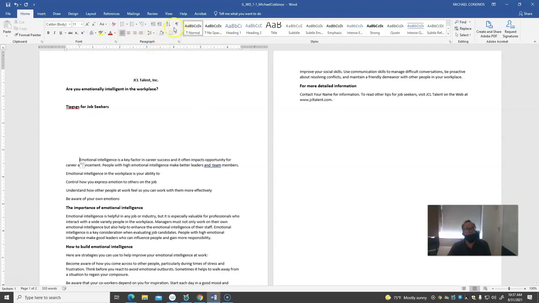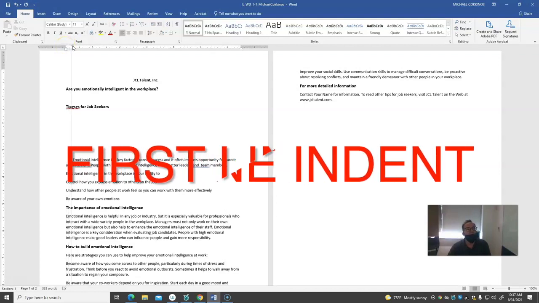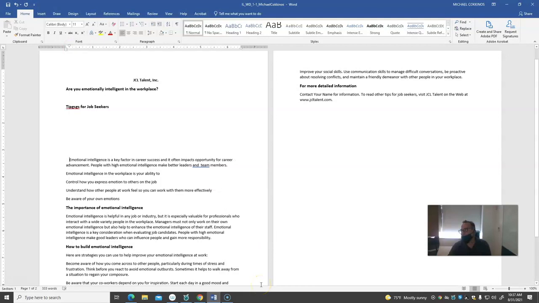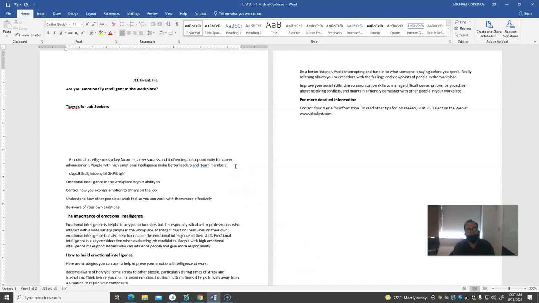Okay, a lot of people will do that. They'll indent like that. The best way to do an indent is if you look at this indent marker, the first part of it, the top part of it, is called the first line indent. And when I move that, I can just indent by 1/8 of an inch, which looks much better than a ½ inch. And that'll stay on so that when I go to a new paragraph now, see, I'm already indented.